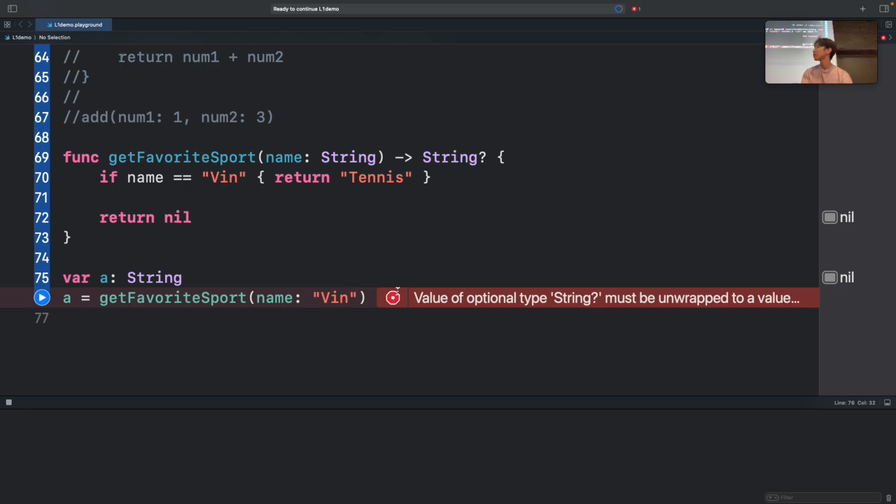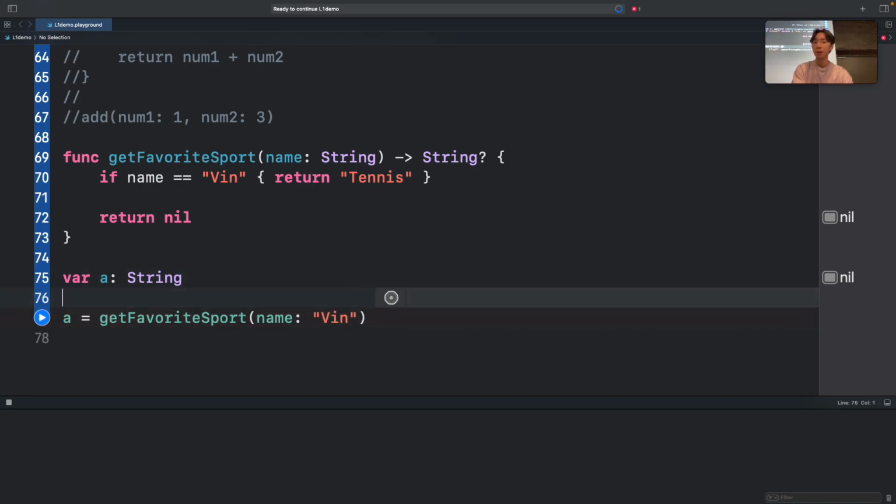Now Xcode gives me this error saying that this value must be unwrapped. What's happening here is that this function returns a string optional, however this variable a must take in a string. Those two are completely different types. In order to access the non-nil value of this optional, I need to do optional unwrapping. To unwrap, you can use an if let statement.